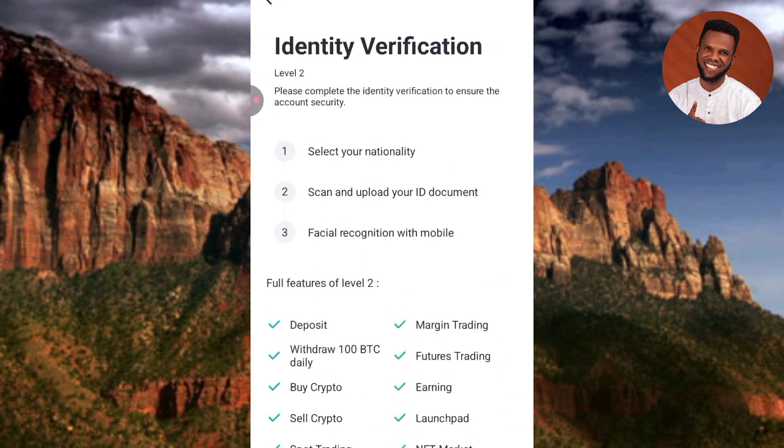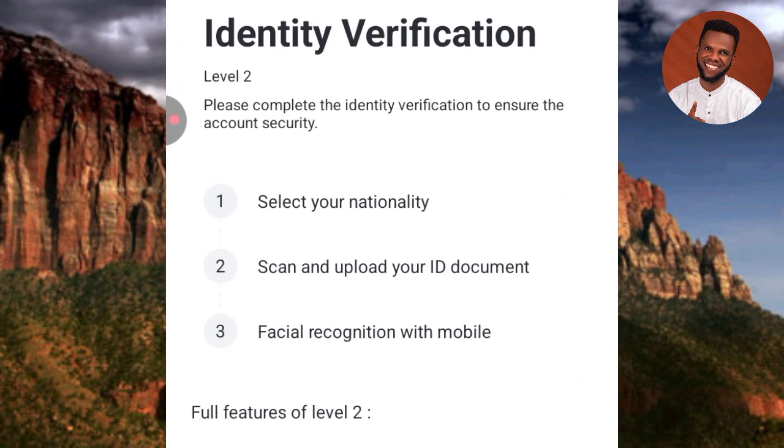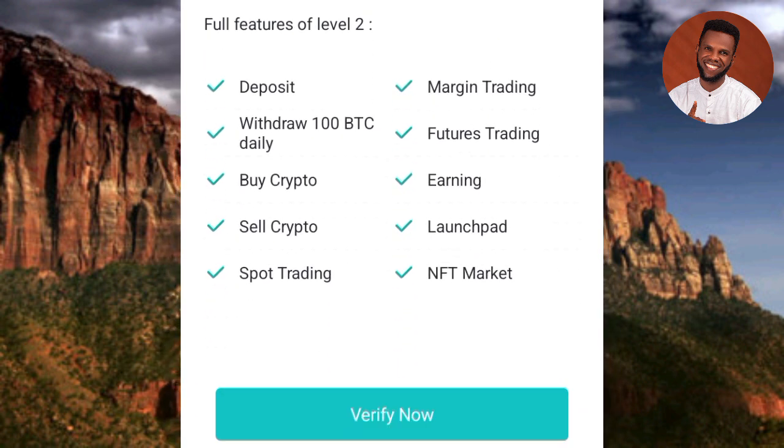They said please complete the identity verification to ensure account security. You have to select your nationality, scan and upload your ID document, and also do facial recognition with your mobile. You're going to take a picture of your face using your phone camera, and these are the features you're going to get, like we've seen before. So let me tap on verify now.